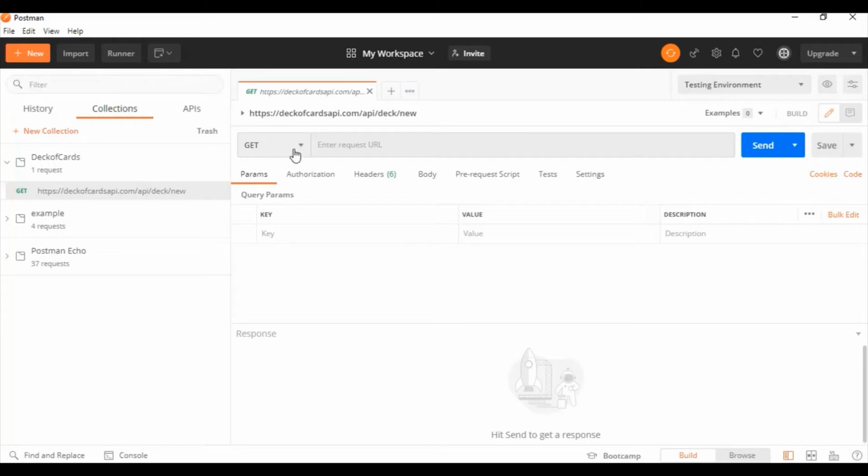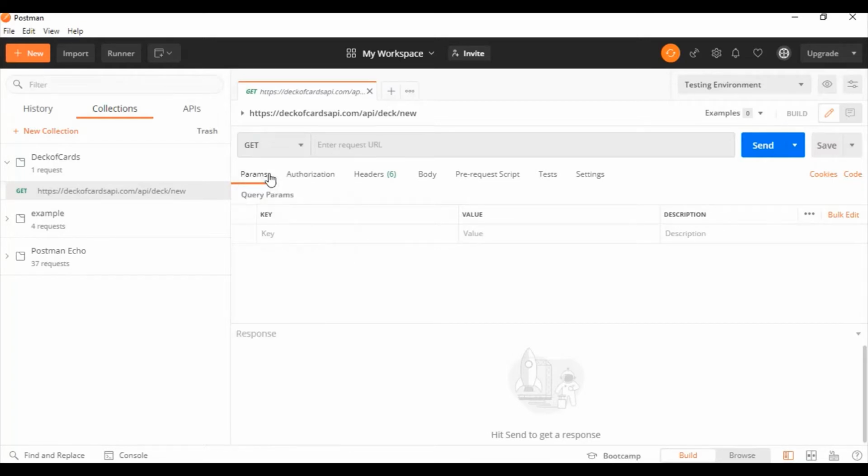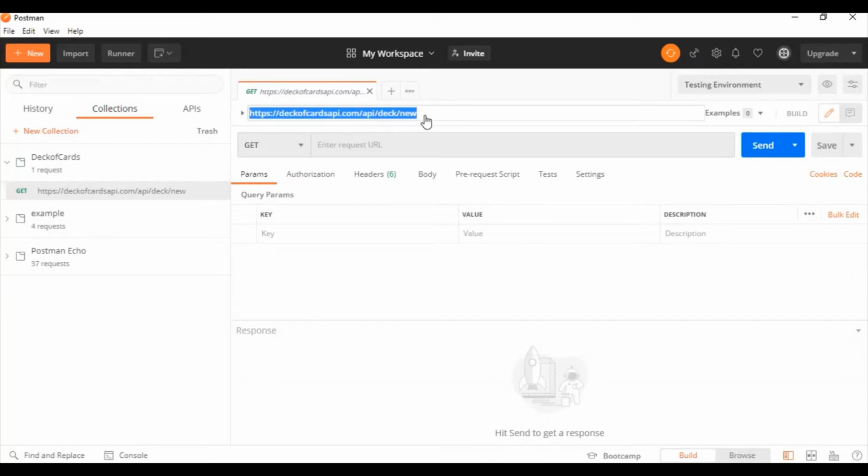Here the first option is to select the method. We have so many methods here in Postman, whereas in SOAP UI we can see fewer methods only. Now we are going to start with the get request. This is the place where you enter your URL, and this send button is used to run your request. We are going to see these sections later. First let me enter my URL. Okay, I gave my URL here. Let me rename it to new deck.